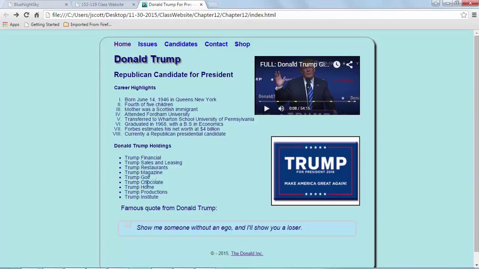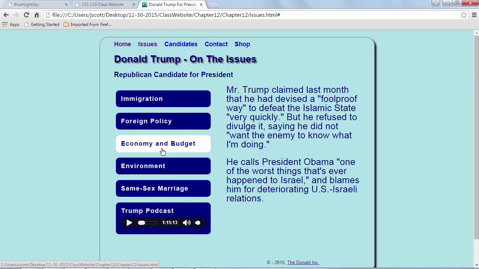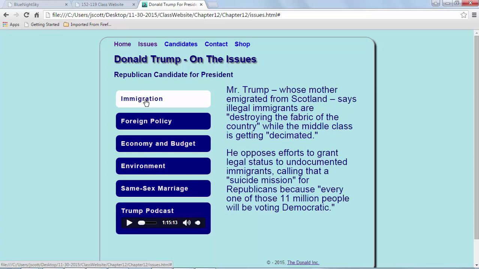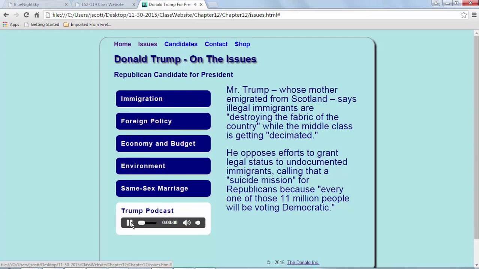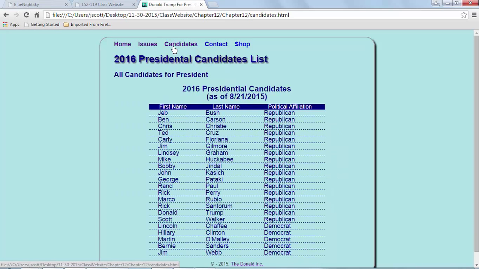Some career highlights, etc. You can see I did a little bit of work here with shadow effects. Here's Trump on the issues. So if you click on any one of these, it brings you up some stuff I found in a couple of articles. There's also a podcast in here. This was a list of the candidates as of August 21st, 2015. Again, as you know, many of them are not candidates anymore, but just so you see that.